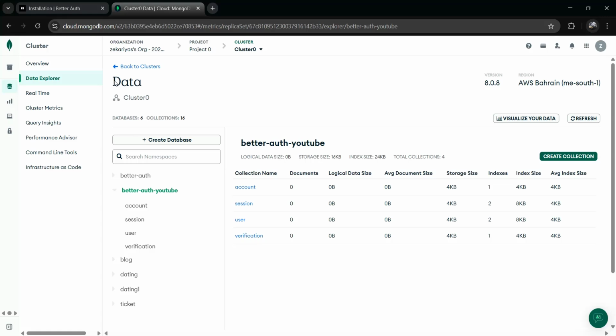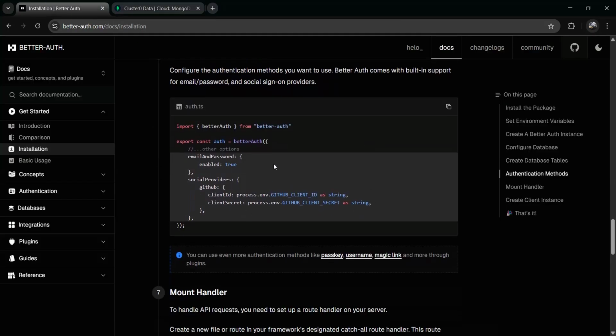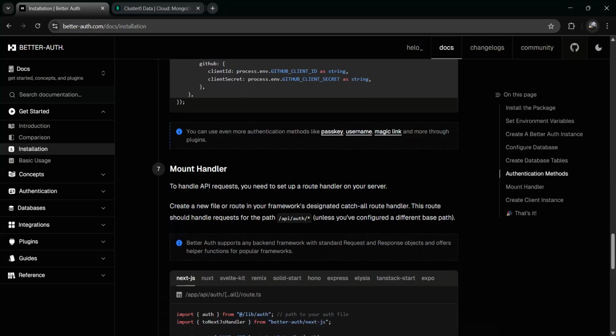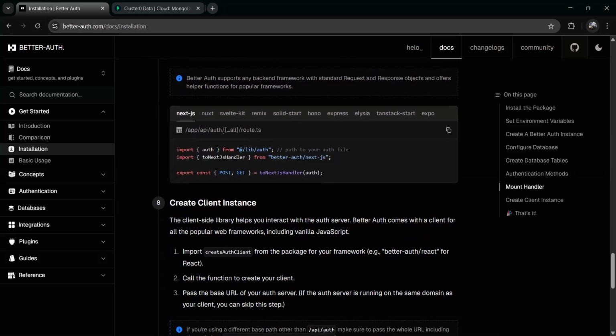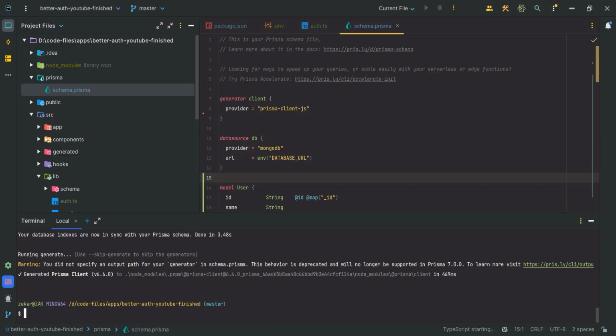Now let's go to the instruction and set up other things. We'll talk about this later. Now let's set this up in the app folder. Let's create API, auth, catch-all routes, and route.ts. Let's come to the app and let's create these folders.